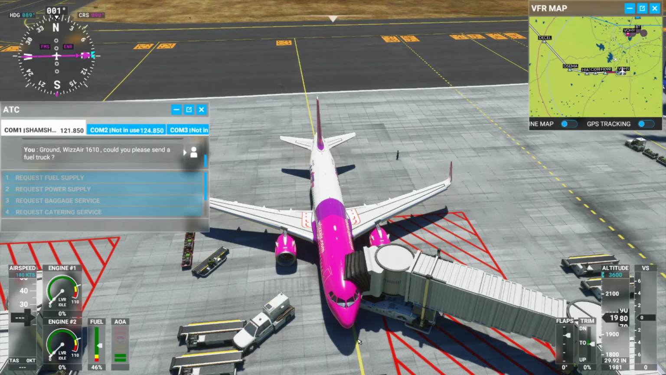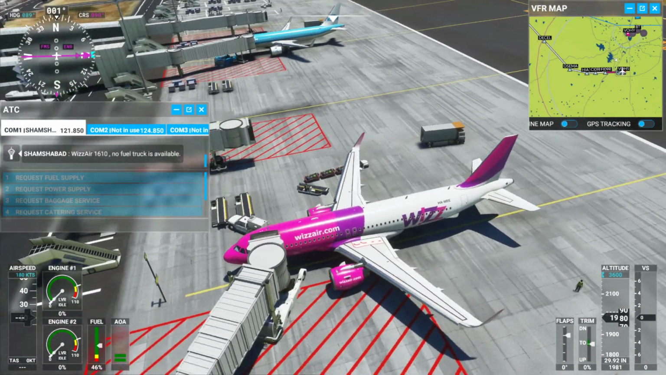Ground with Air 1610. Let's see. Could you please send a fuel truck? With Air 1610, no fuel truck is available. We still don't know why.